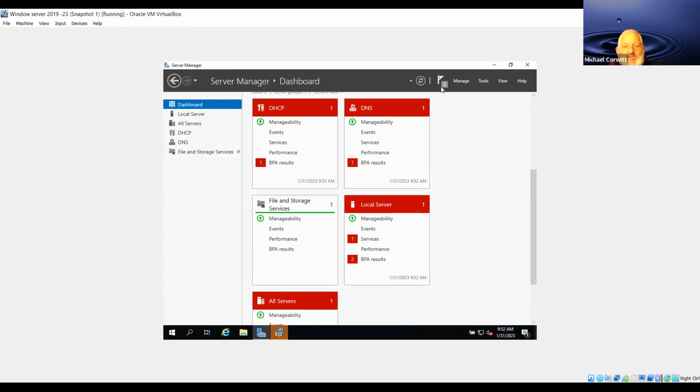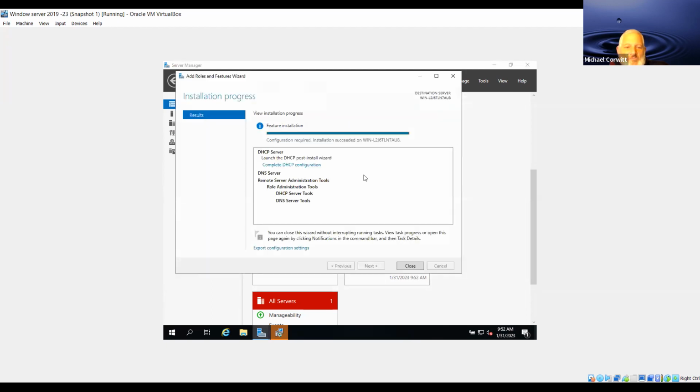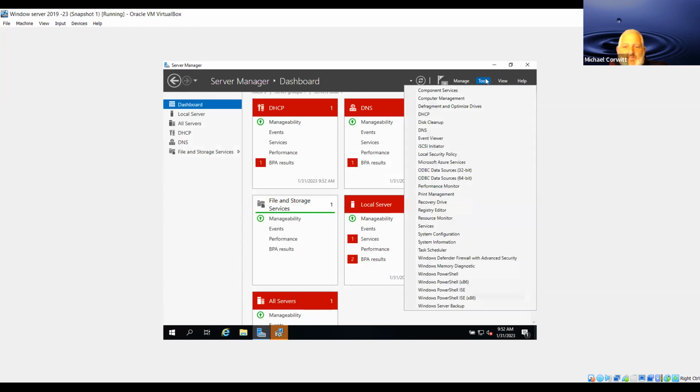I'm not sure if that'll clear my deal. Okay, so feature installation, add roles and features. Okay, so I'm on that. I did that. I close that. Still trying to see if I can, what am I looking for here? It's not letting me, no, that's not right.